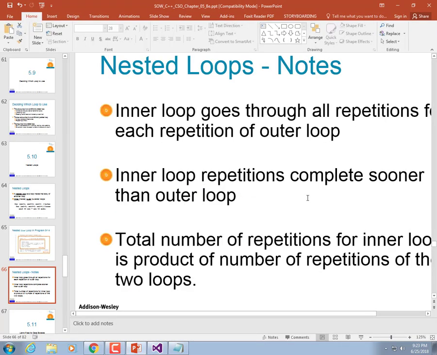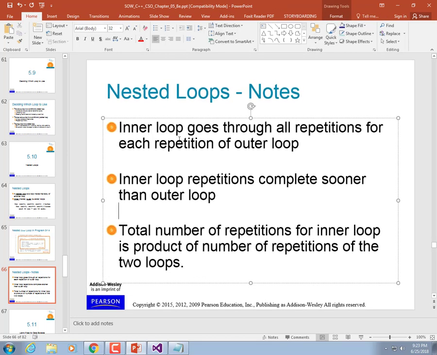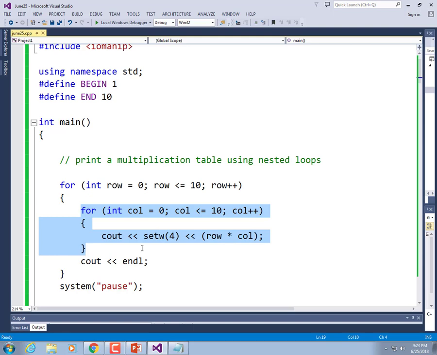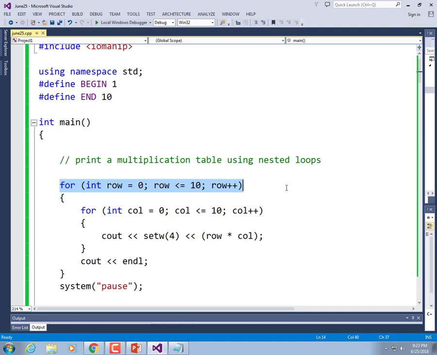Nested loops. So things to note about nested loops. The inner loop goes through all repetitions for every repetition of the outer loop. That's the way that we were able to print an entire row. This loop had to begin and end completely, and only when it was done would the outer loop execute again. Kind of like when you're counting seconds and minutes and hours. Right? You've got to do all the seconds before you can increment the minute. And then you do all the seconds again and then increment the minute. And then do seconds again and increment the minute.